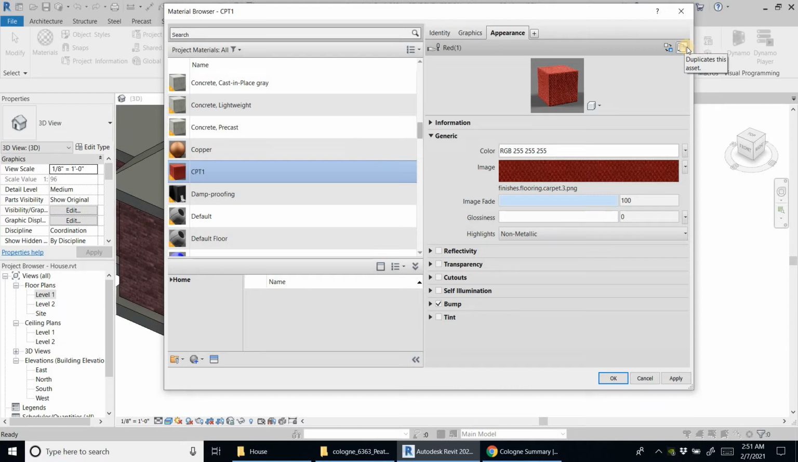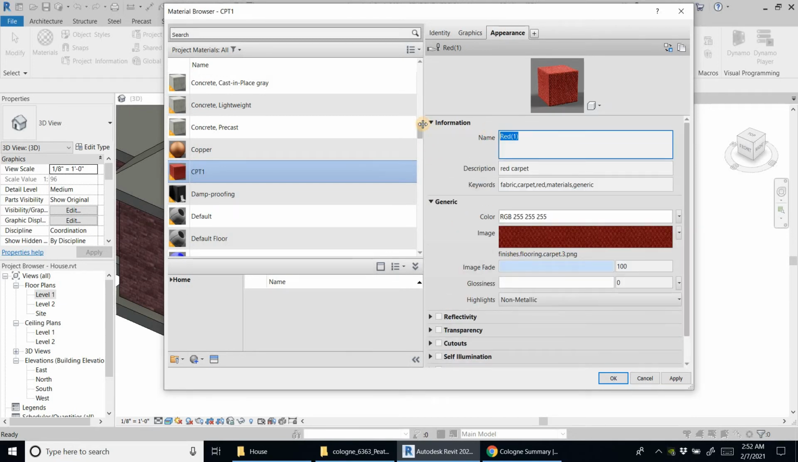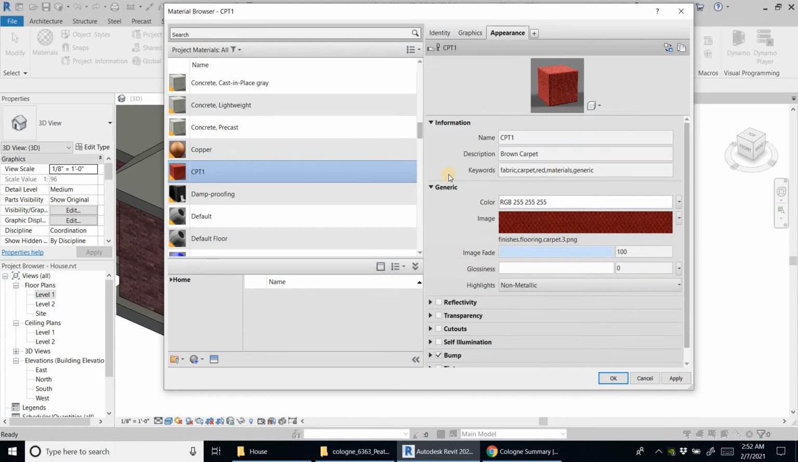Expand the information area and change the name to CPT1. Let's go to the information area and change it to CPT1. Alrighty, CPT1. We should also edit the description and keywords. So if I want to change this, let's say brown carpet. I'm just gonna leave it as it is. It's gonna be carpet.